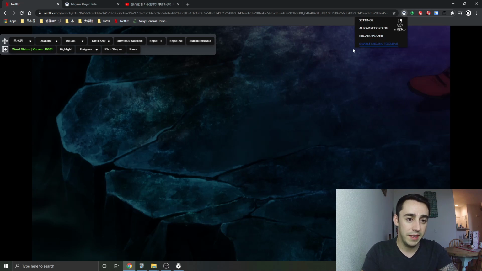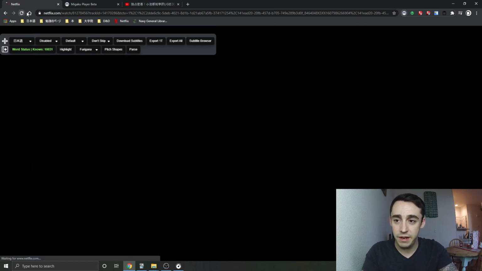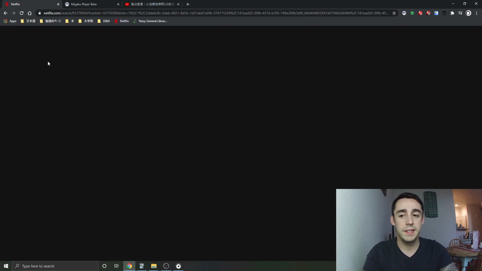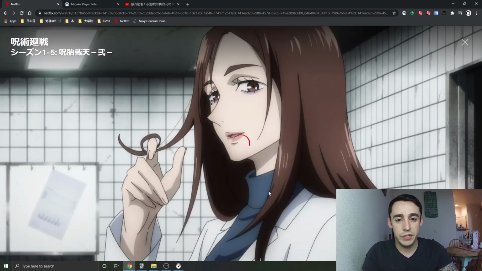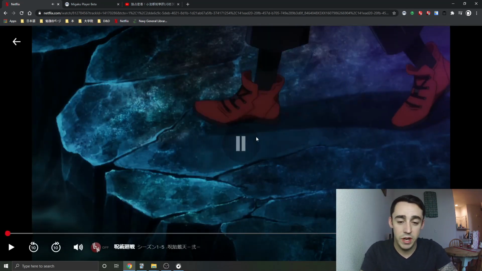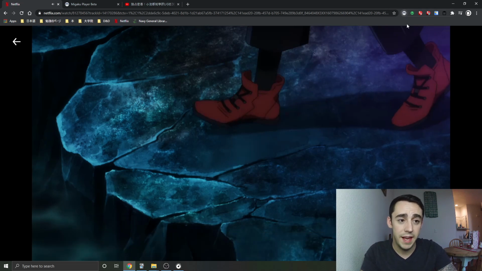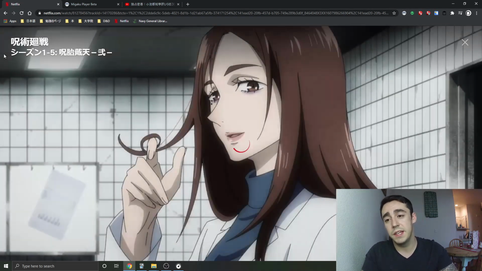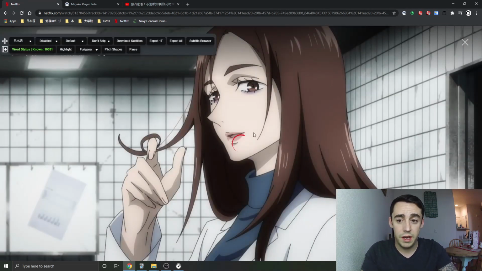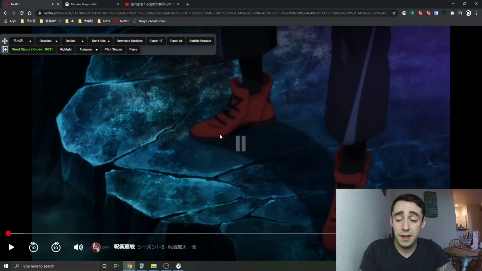If you hit this, you'll notice that my toolbar is still here. If I reload the page, it will go away entirely though. So if you log into something that you're trying to do some mining with, you have to make sure that the Migaku toolbar is enabled. So let's re-enable that and then reload our page again. And you'll notice that it's going to pop up over here in the corner again. A couple of cool things about the Migaku toolbar.